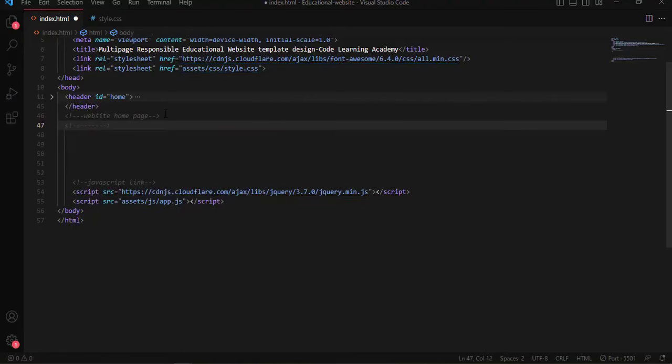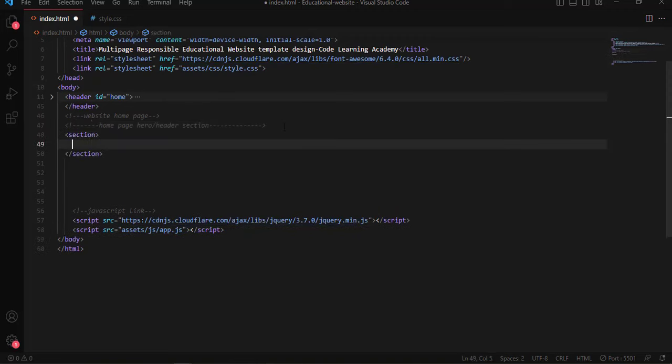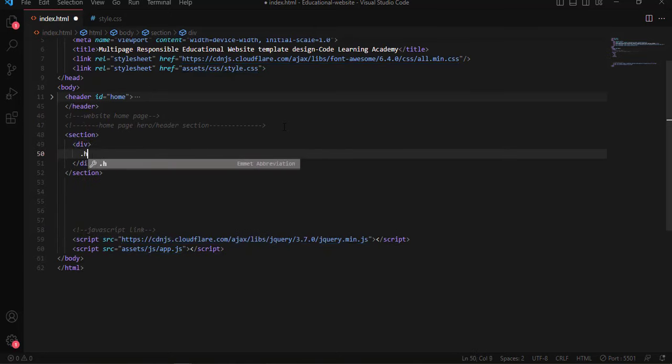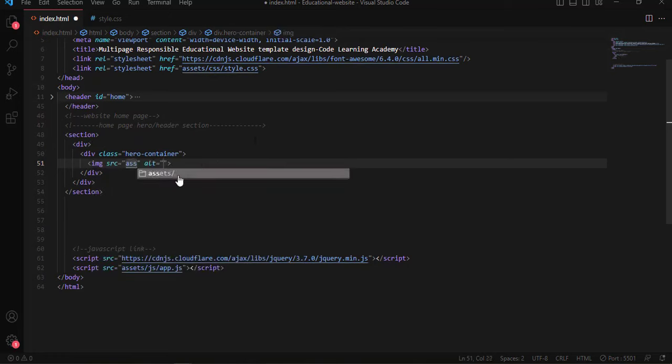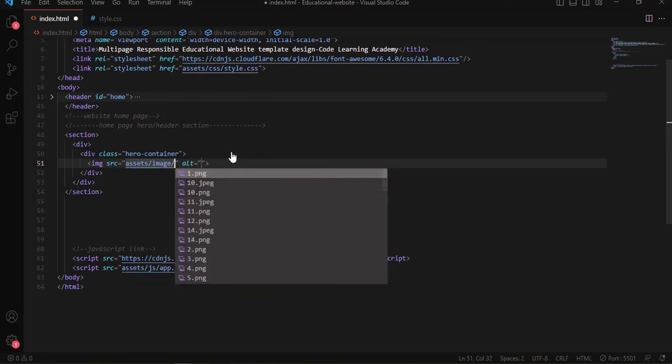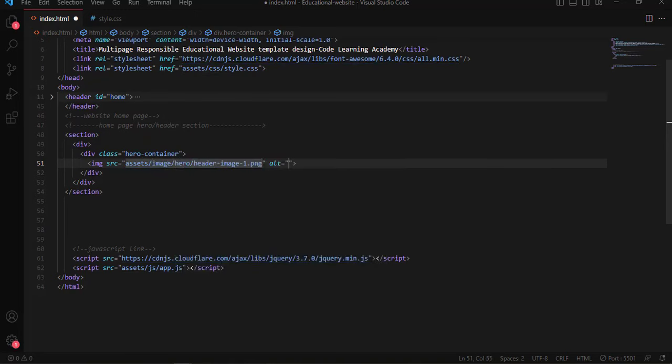Alright, so to create this, first let me write a comment over here. So here it is. So over here, what we are going to do is we are going to create a section element right here. Inside this section element, we need to have a div element right here. Inside this div element, we are going to create another div element having a class name, let me say hero container.